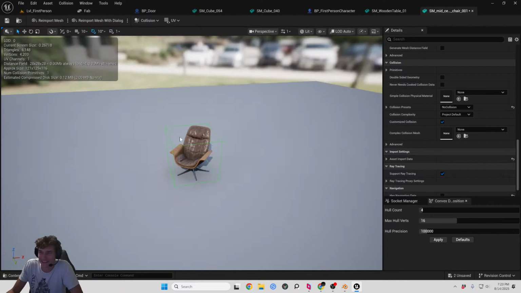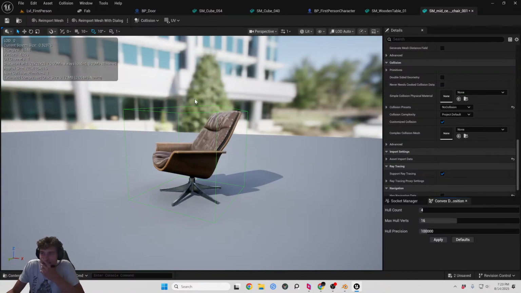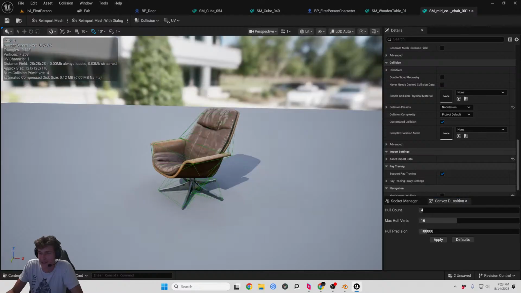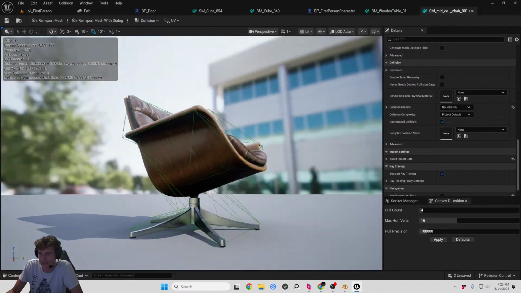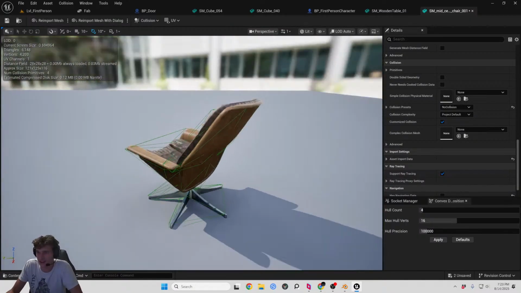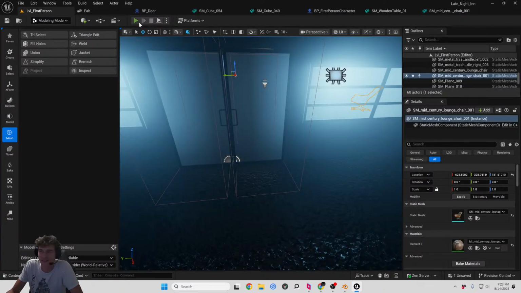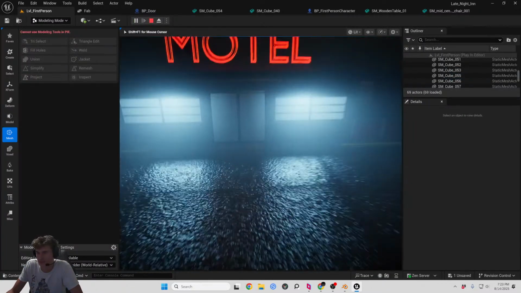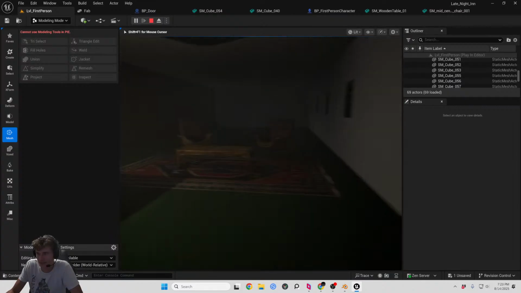Right. Nah, that's got to be a convex. Let's do an auto convex collision on that. Beautiful. Look at that. I click one button and there's a convex collision. That is so nice. Make sure they work. Yeah, I might make that sphere a little bigger.